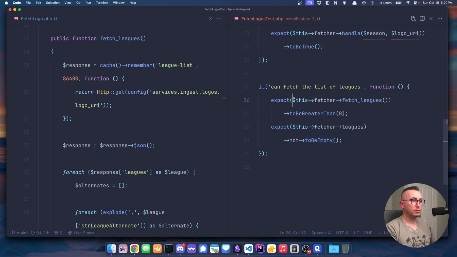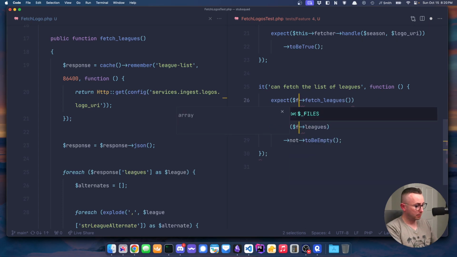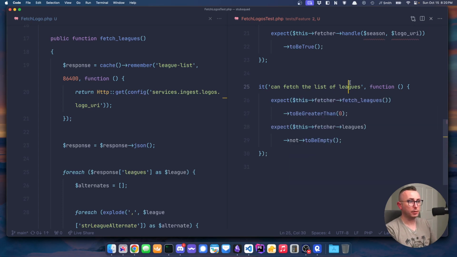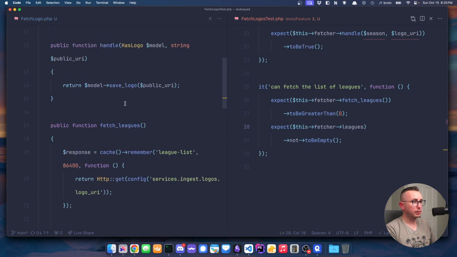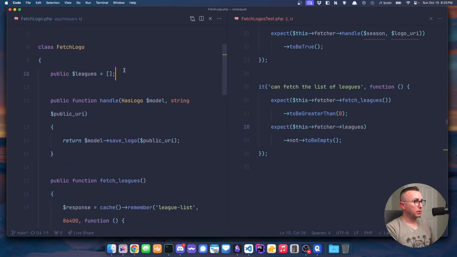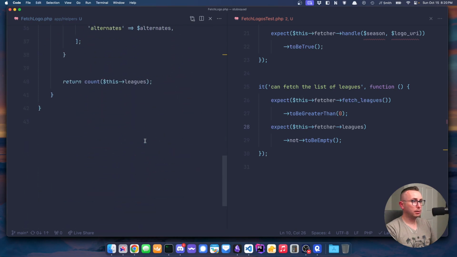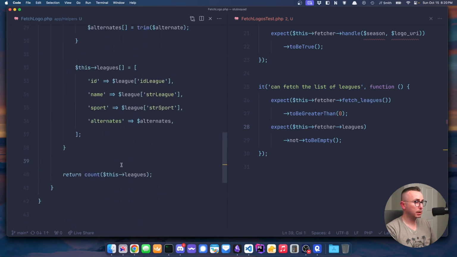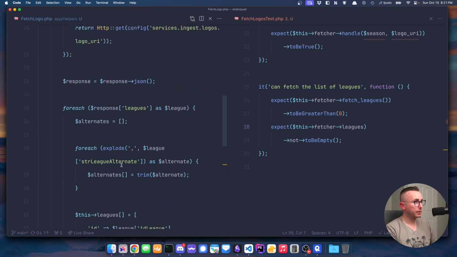And so let's go like this. No, you know what? That's fine. Okay, so this fetch leagues to be greater than 0. We want to make sure that when we call leagues, so it's being set there. That's good. It's returning the count of how many leagues.